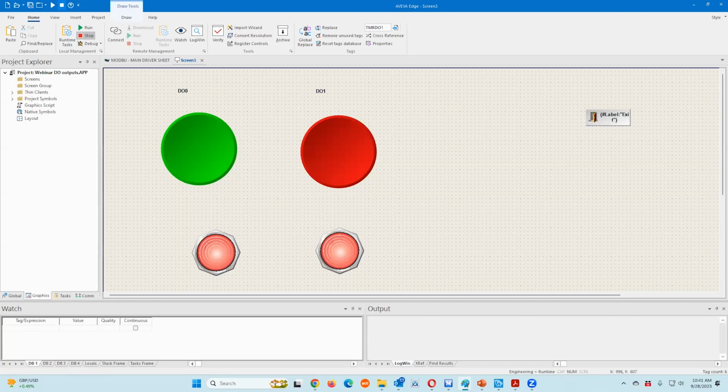Oh, I do see a question pop up. Okay, what software utility is this again? This is Aviva Edge software. This is a paid version. We also have our Easy Data Logger, which is a free version. It doesn't do as much, and it's more used for just data logging, whereas this is a full-blown SCADA/HMI application.